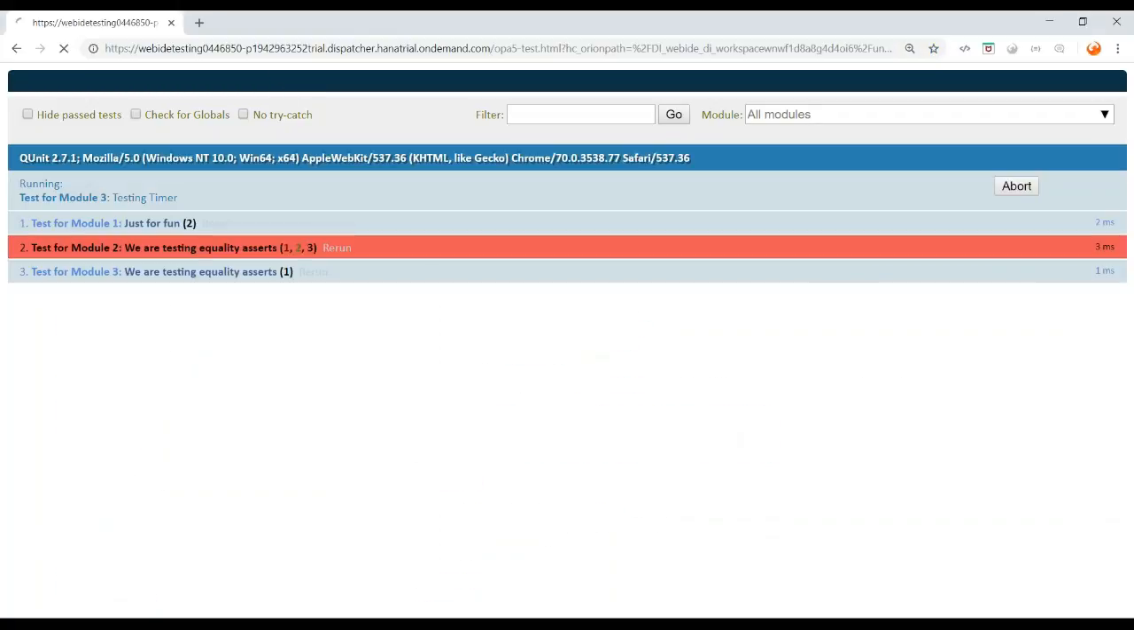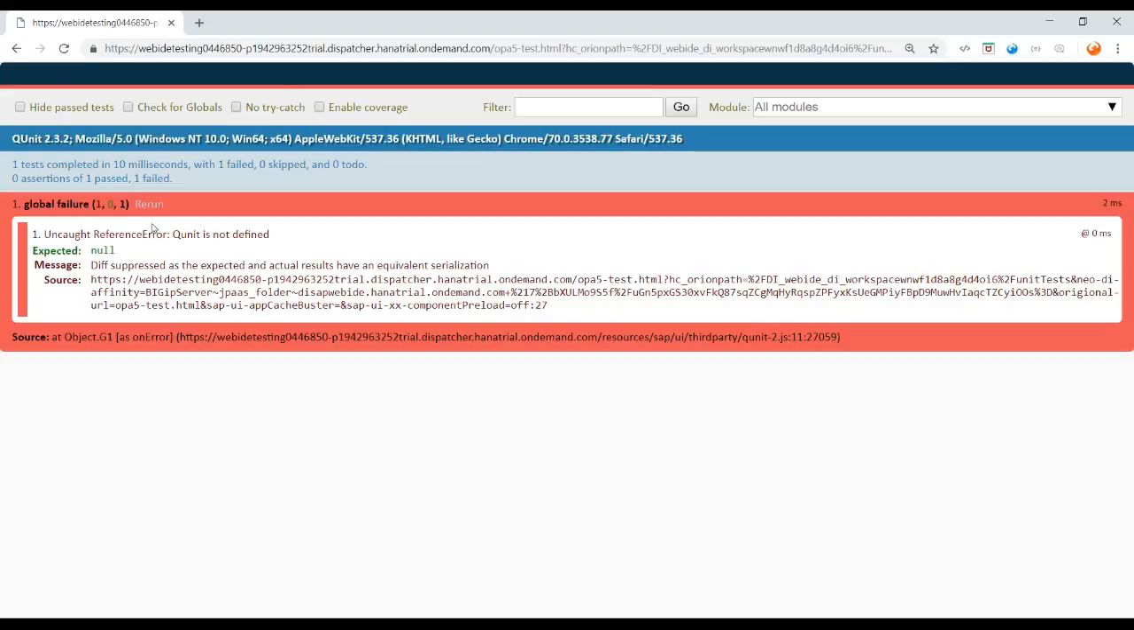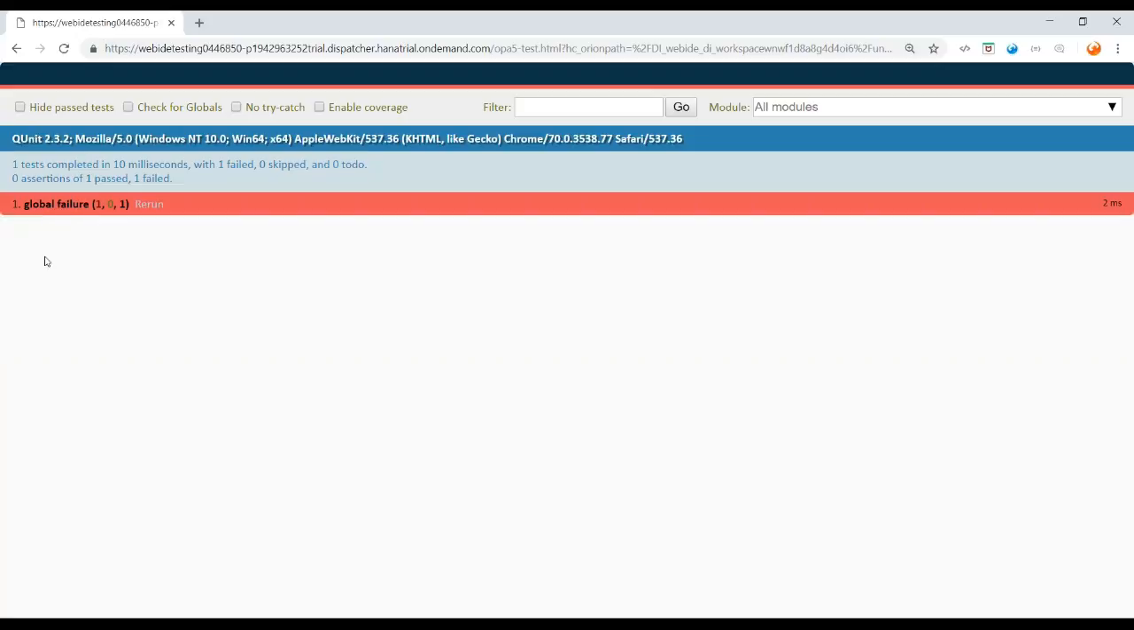And here we're gonna do the OPA5 test page. Okay, you see guys, it's an empty one, it's a fresh one, you see, global failure. So that is expected, an empty OPA5. So the same screen, we are reusing the QUnit framework window or QUnit test page. This is the page where you're going to see all the test results.